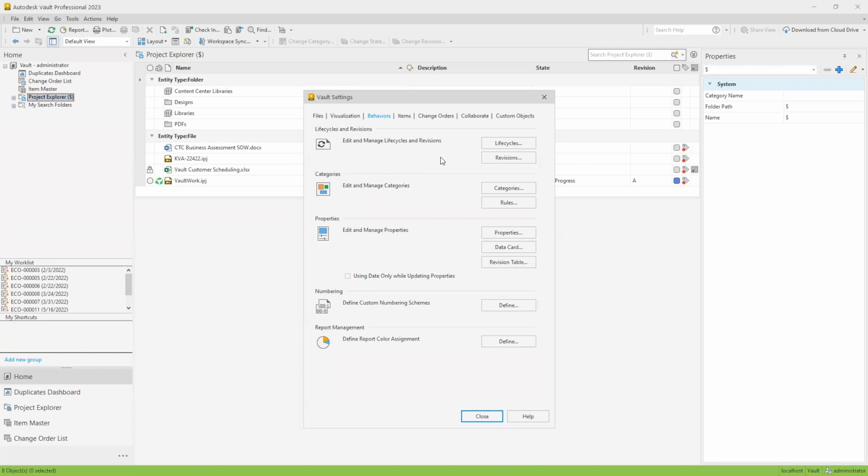So, if it's a brand new Vault, it's pretty easy to give that to yourself. But if it's a Vault that's been standing for a while, you might need to work with your current CAD admin to get access to here and kind of take a look.